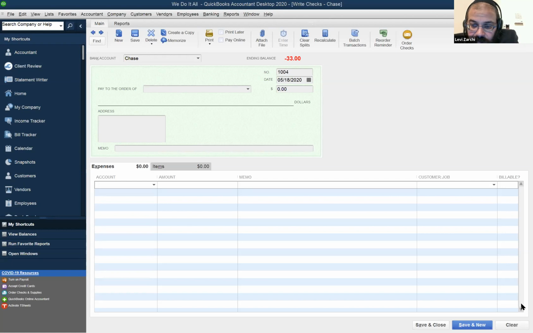Can you pay a bill online with QuickBooks? You can download transactions with QuickBooks. I don't know about paying from QuickBooks. QuickBooks is not your bank. QuickBooks could help you set up payroll, but they're not writing checks for you.